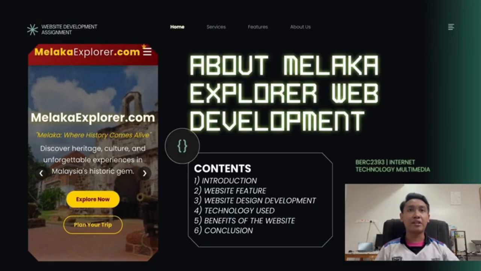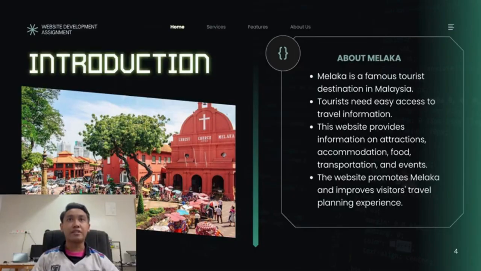Fifth is the benefit of this website. We will highlight the multi-layered value of this project, exploring how it benefits tourists, boosts local businesses, preserves cultural heritage, and how it serves as an invaluable learning experience for us as computer engineering students. And finally is the conclusion. Let's dive into our project background with the introduction.